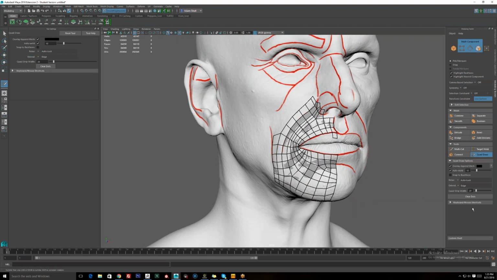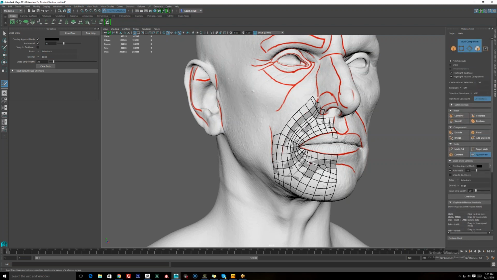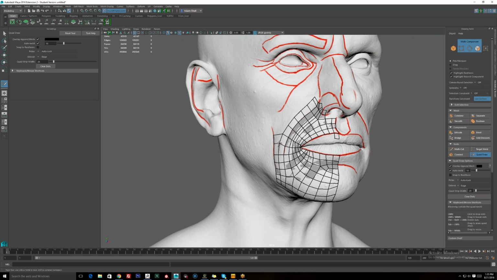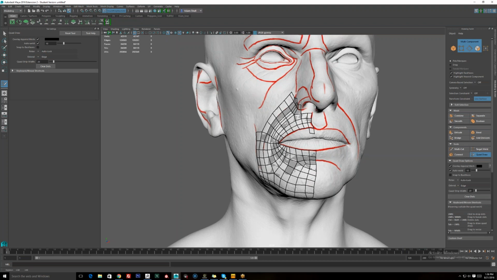Edge loops. Oh, so down here, if you just pop this open, you'll see all the hotkeys for this tool. But to add edge loops, you just hold Shift, or sorry, Control. Topology is kind of like a puzzle. It can be a little bit relaxing to do sometimes.